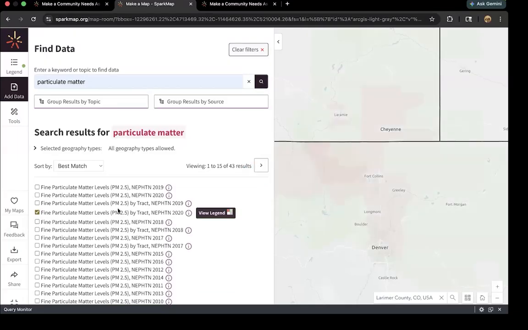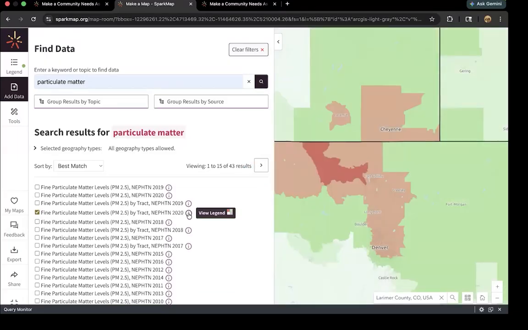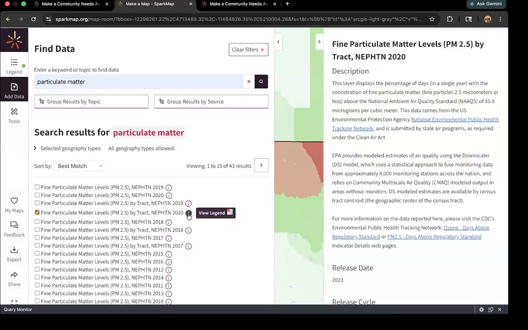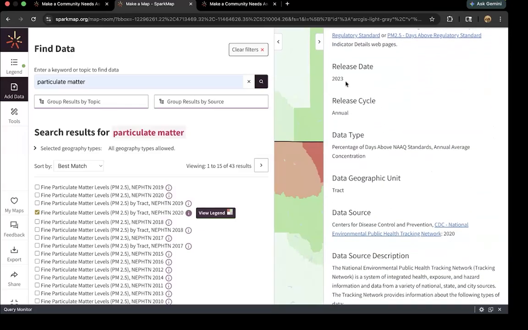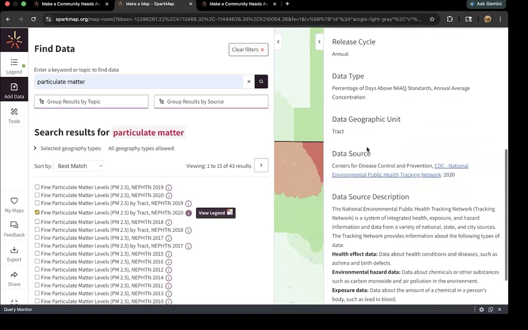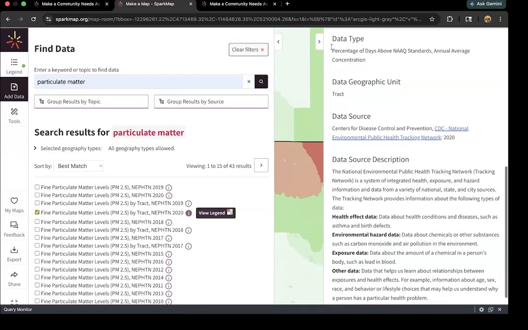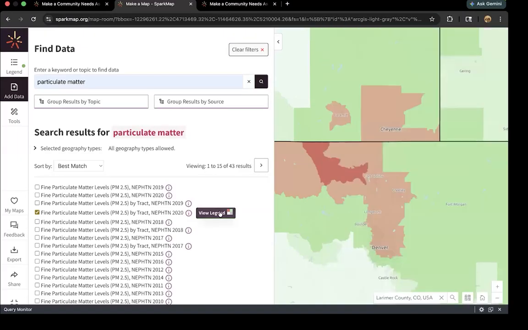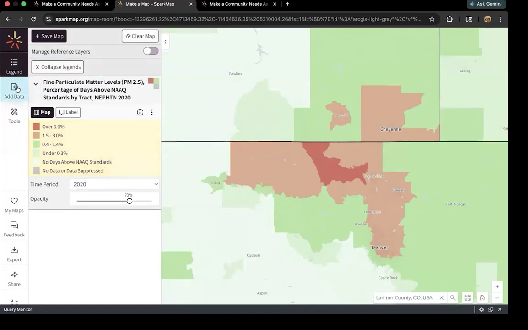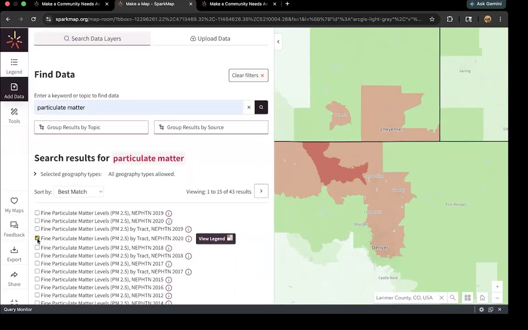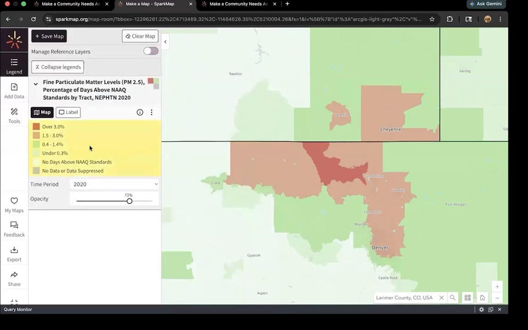I'm going to do our fine particulate matter levels by tract. Also note these little I buttons beside the map layer name, similar to those I buttons that we saw in the needs assessment tool. Again, you can click those to get a data description, as well as some information on the release cycle and the data source. We're always going to link you back to that data source. Then I clicked my checkbox to add it to my map, and then I clicked view legend to jump back over to my map legend.